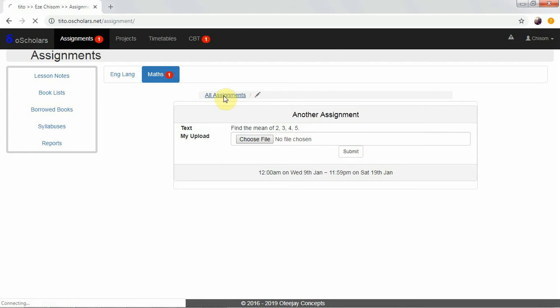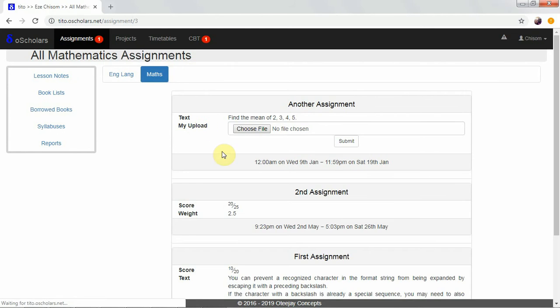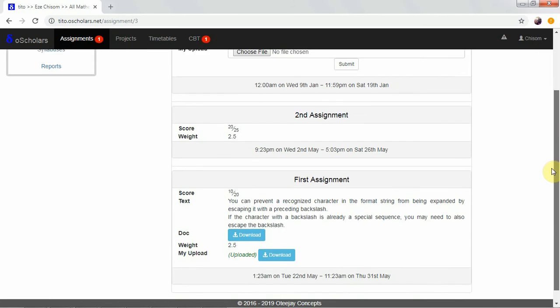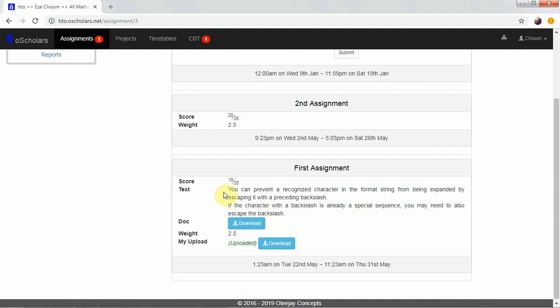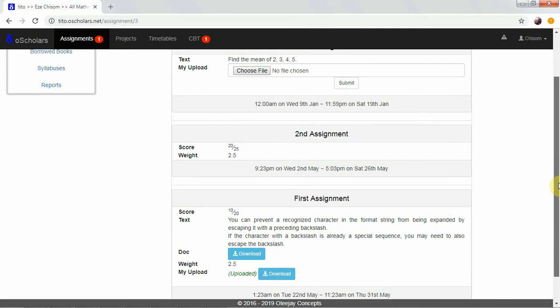And clicking on this, you'll be able to see all assignments that have been given for mathematics. You find out that this is the third assignment, then the second one, and this is the first one. If you look at the first one, you have that it has been marked and the score is 10/20. The text is this, what the assignment says, and it also shows us another document giving us fuller detail about what the teacher wants you to do. And this is the weight of the assignment, and this is the document the student uploaded as a response to the assignment, and see the particular interval of time it was required for the student to respond to that assignment.